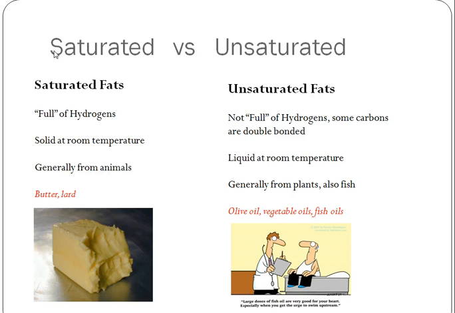Okay, we left off here. Saturated fats from animals are full, packed, which makes them solid at room temperature. Unsaturated fats are not full of hydrogens; there are some double bonds in there. They're liquid at room temperature, generally from plants, but also fish.